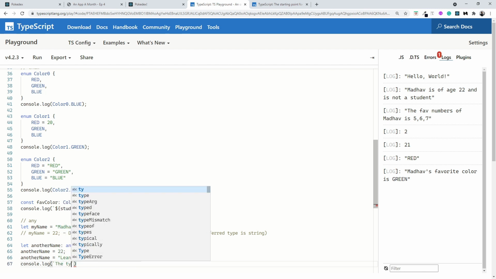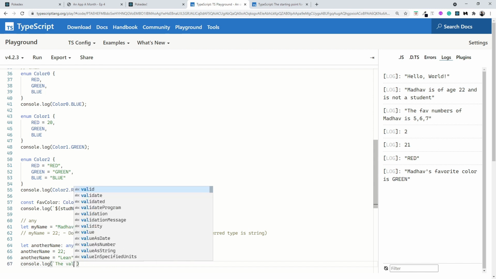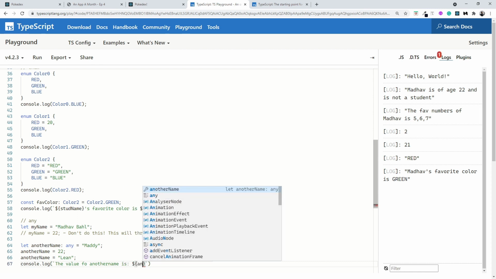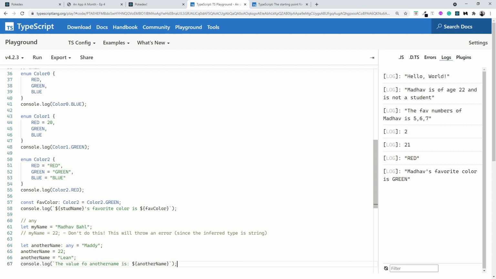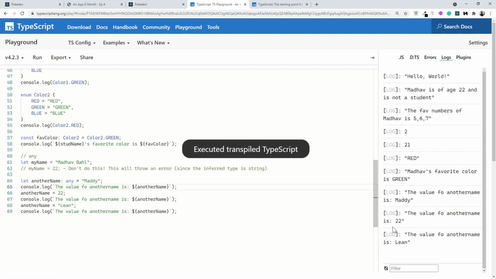Let's say the value of another name is, and then let's just print out the value of another name. Very cool. Let's have a log statement here as well, and another log statement here. Let's clear the logs and then let's run.